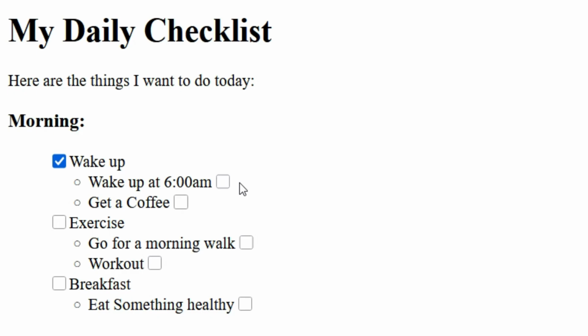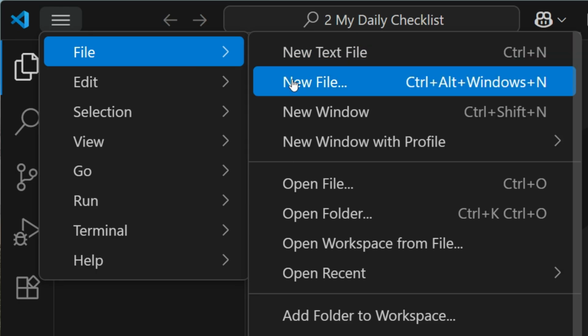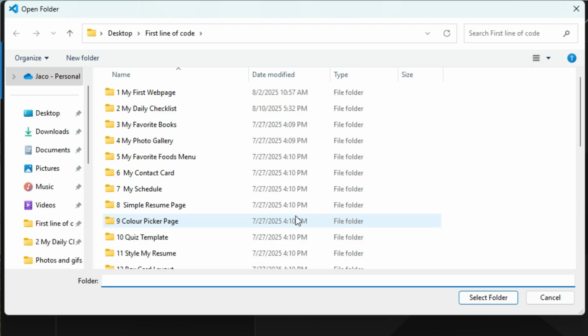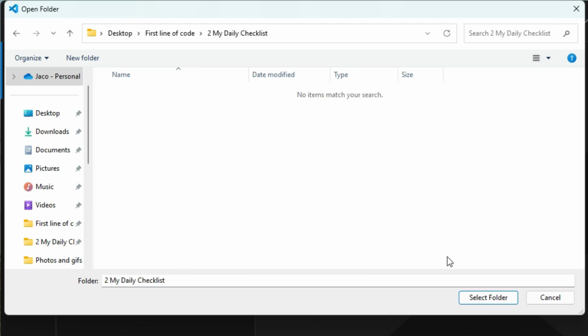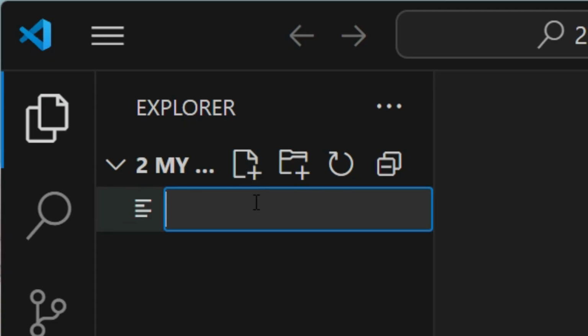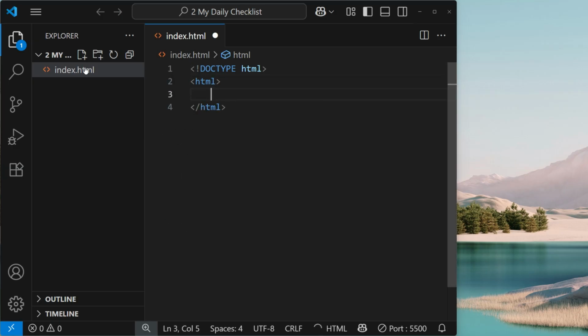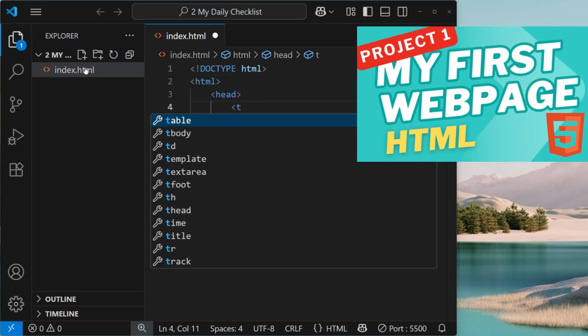In this project, we're creating a daily checklist and discovering the power of HTML lists. First, let's create a folder on our computer. Then we'll open up Visual Studio Code and open up that folder we just created. Then we create a new file for our project and name it index.html. We start off with our basic HTML structure. This is what we've learned in our first project.